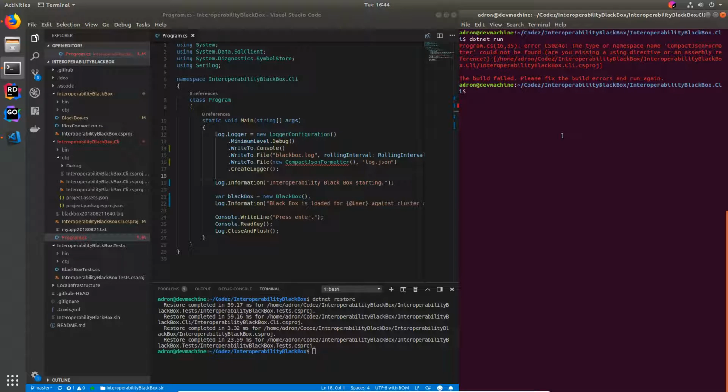Typer namespace could not be found. Did it not run? Oops. Add. Oh, do I need to do it at? Yeah, .NET add package.